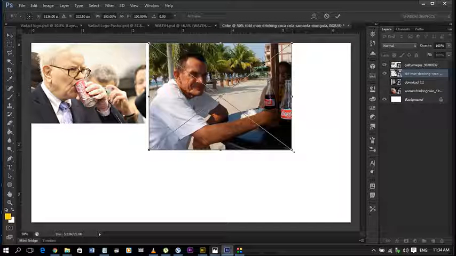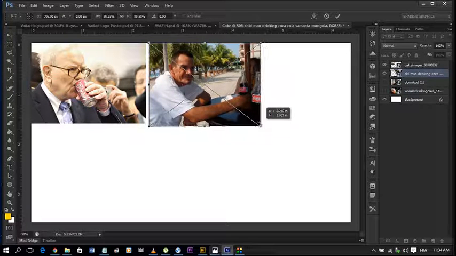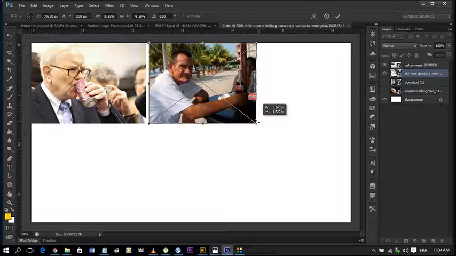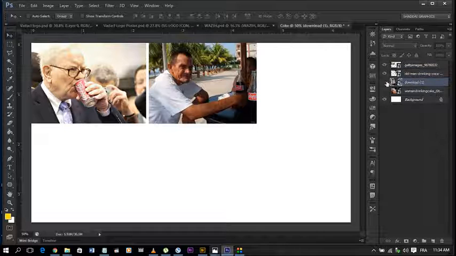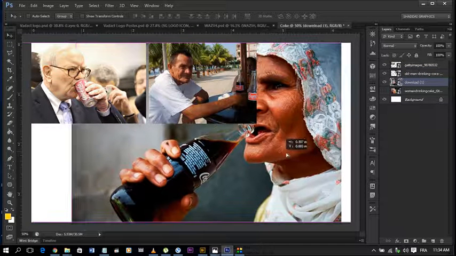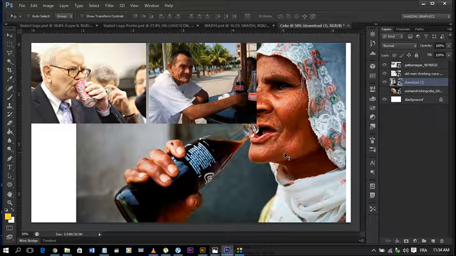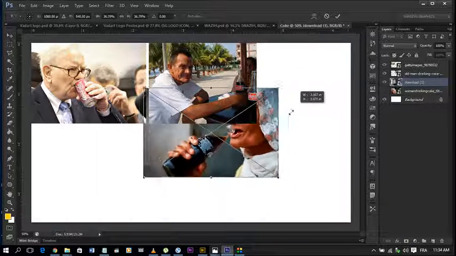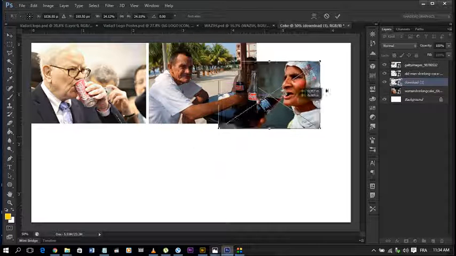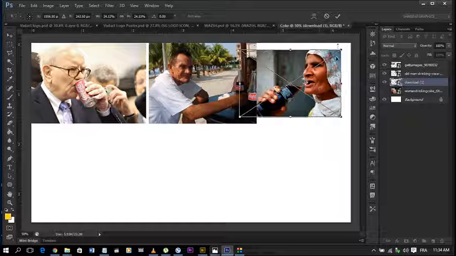and Control T, Shift and Alt. First of all, I move this before holding that. I move the center to that angle so that it goes that way. When I hold Shift and Alt and I click and push in, and then let's bring this old lady. Hold Shift and Alt while I'm resizing.